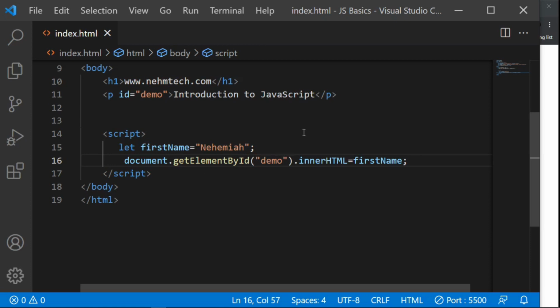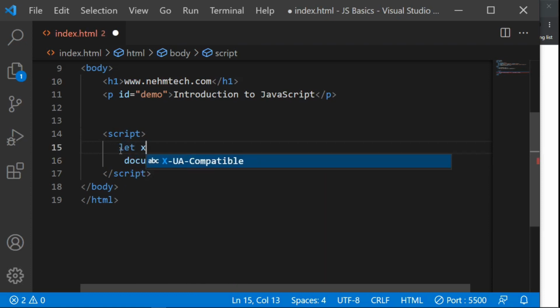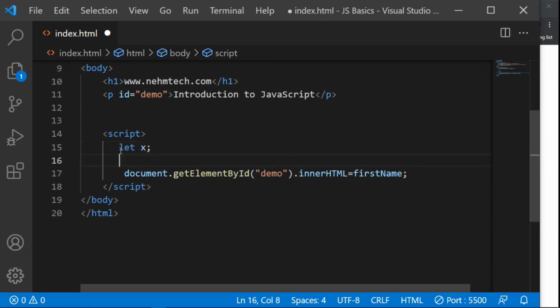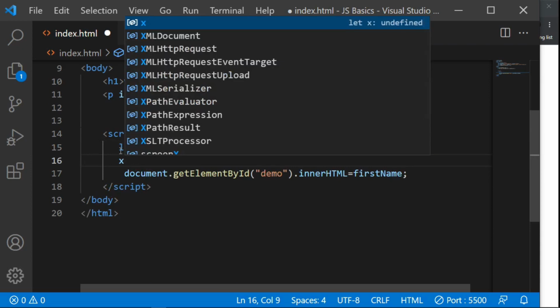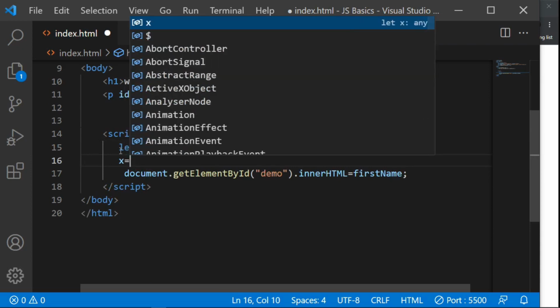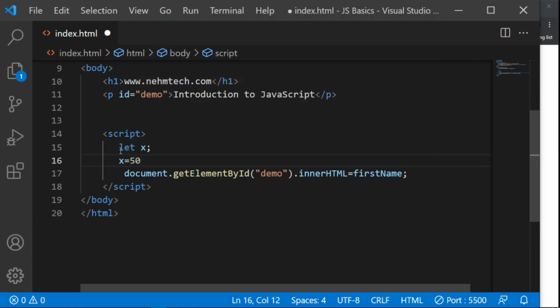So it can be used to hold different data types. Let's take this example here. Let x. Here we are just declaring a variable. Let x, we have declared a variable, and now we are assigning a value. Let x equals 50. x equals 50, and then you close with a semicolon.